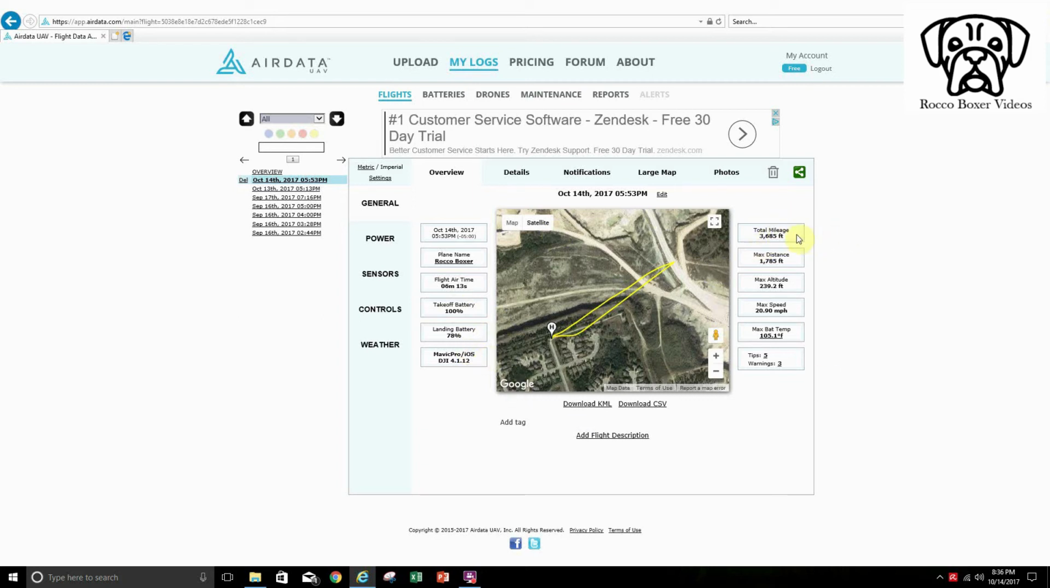I flew about 3,600 feet. The max distance was 1,785 feet. My max altitude and so forth. So what we need to do is render this information into something we can use. So we're going to download the CSV. And we're going to say save it. And that's been completed.